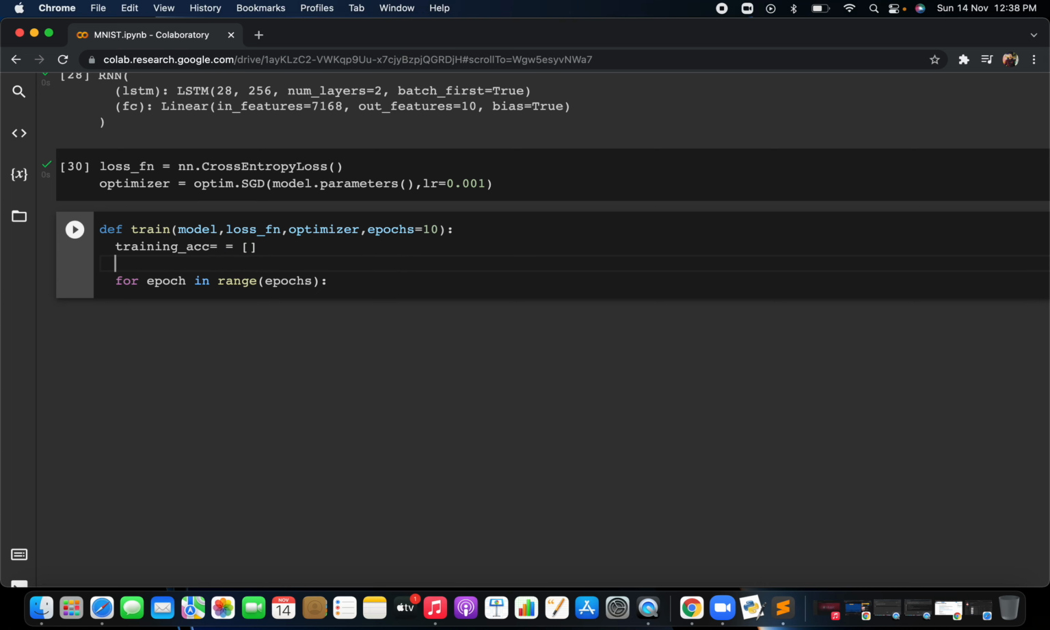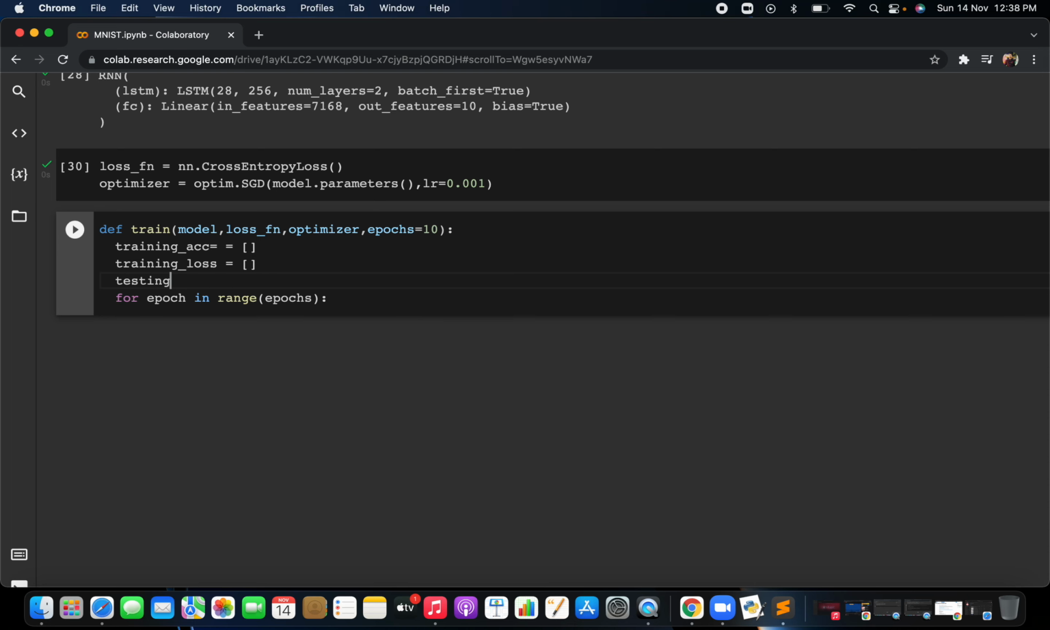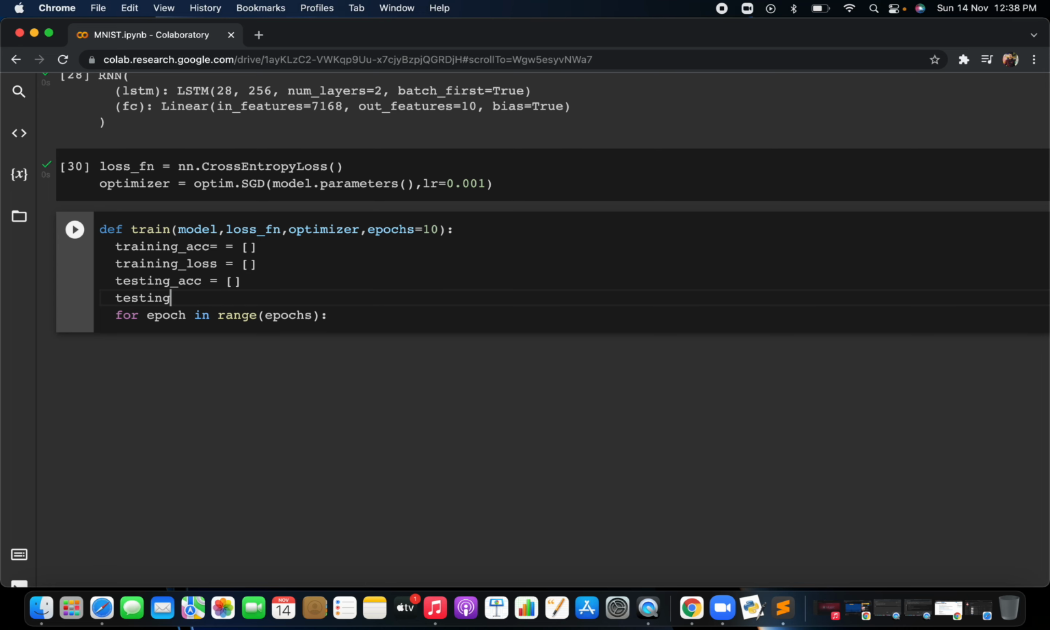After every epoch, you will see the training accuracy, and you will append it to this list. Similarly, you can write the training loss, and you are creating the list. And then after testing accuracy, you are creating the list, and testing loss, and you are creating the list. Okay, so I don't think you have a doubt in this.